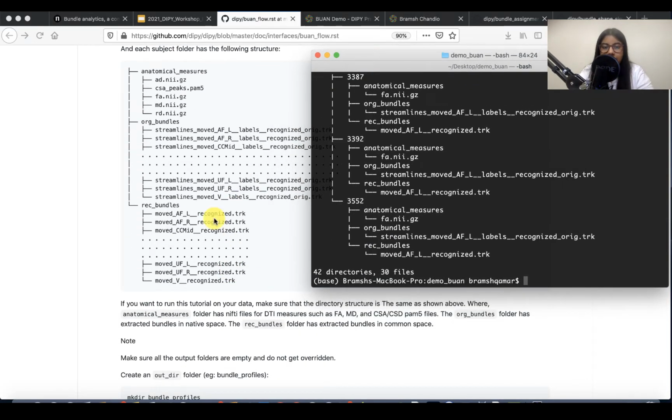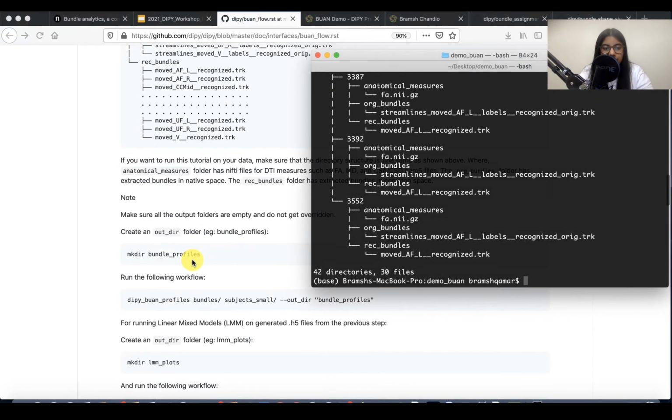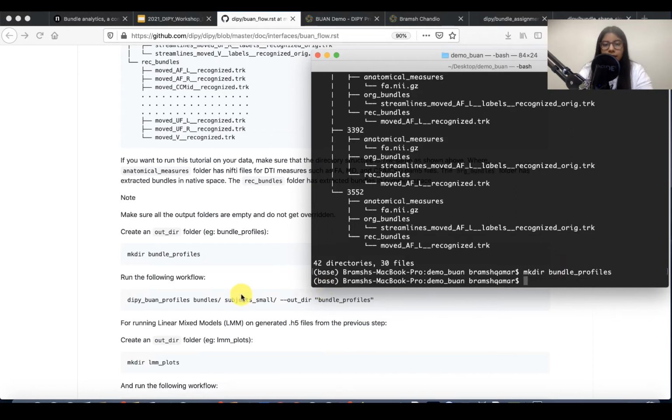So now that we have understood the data structure, let's start the tutorial. First we'll need to create a folder where the bundle profiles will be saved. So let's create a folder. Now we can run this command, dipy_buan_profiles. If you wish, you could just copy it from here, but I'm going to write it.